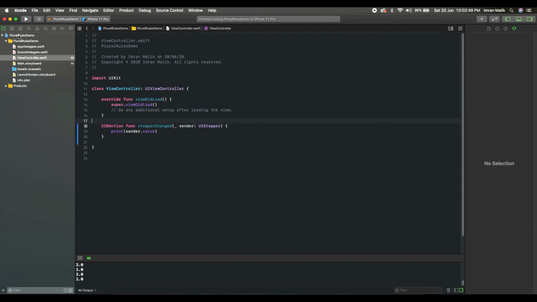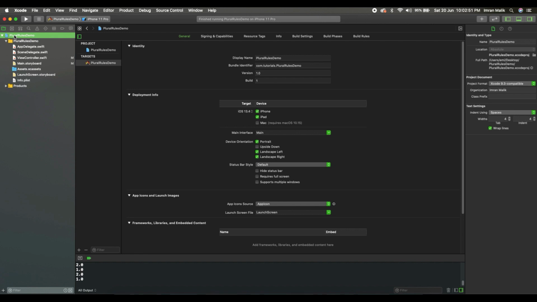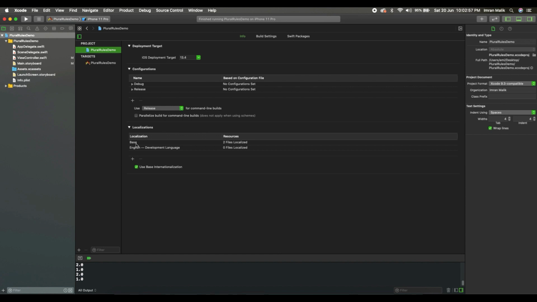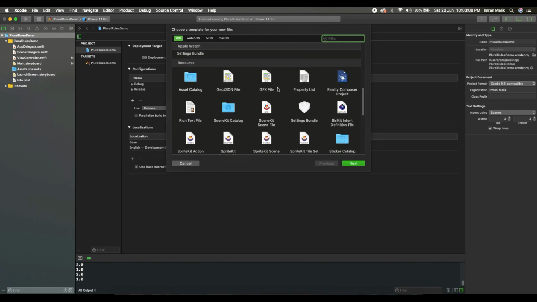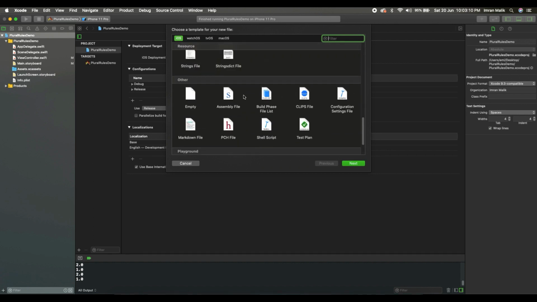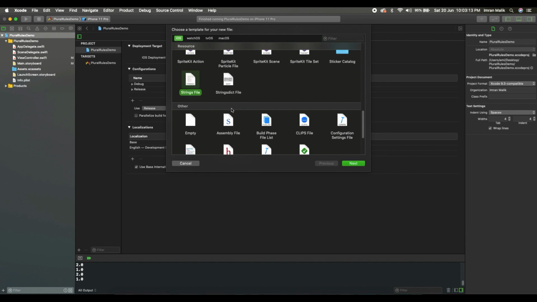So for that I am going to click on this project name, then you will go to localization. Wait a second, first you need to right click here and click on the new file, then scroll down and you will see the string file is for the normal localization that I have shown you in my previous video. You can check that in my previous video. I have attached its video URL in the description of this video.